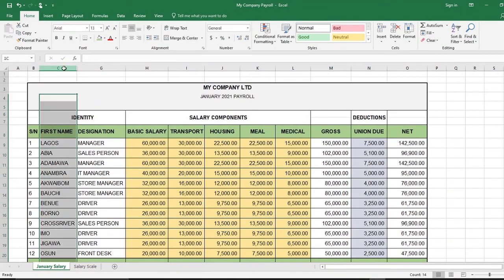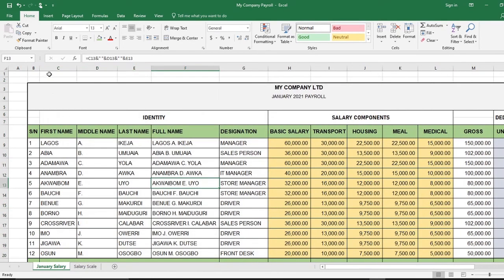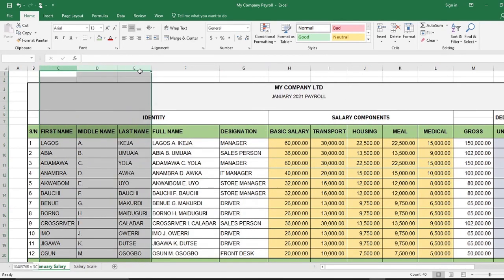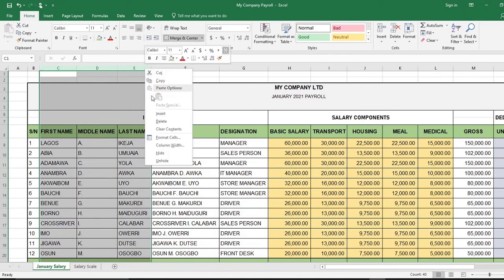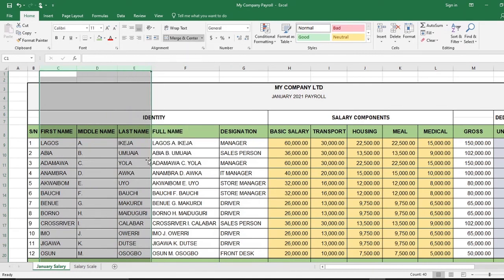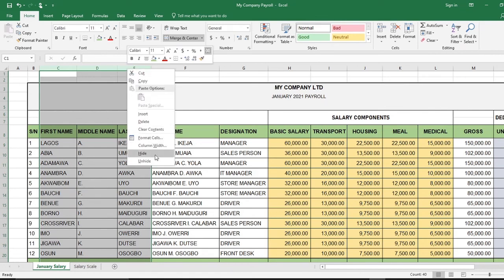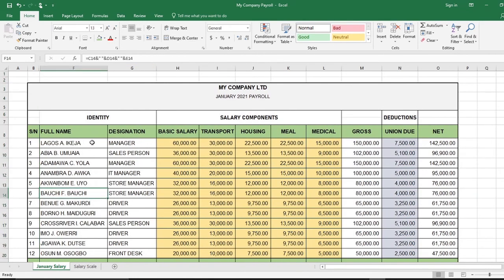Something is not right. Let's unhide. Oh, we did not hide the appropriate cells or columns. Oh, sorry, I'm supposed to hide that. This is what we're supposed to have.